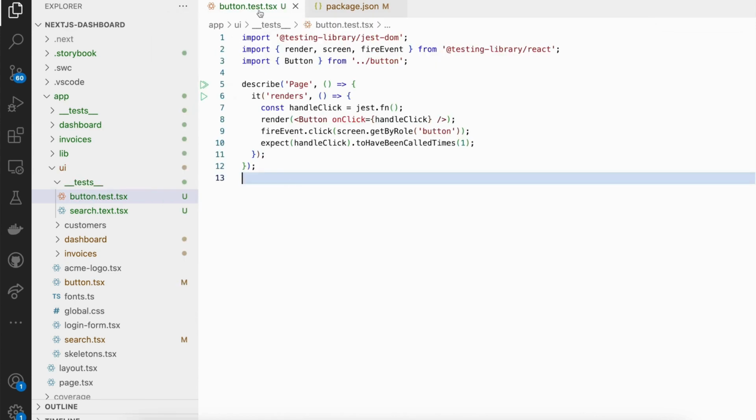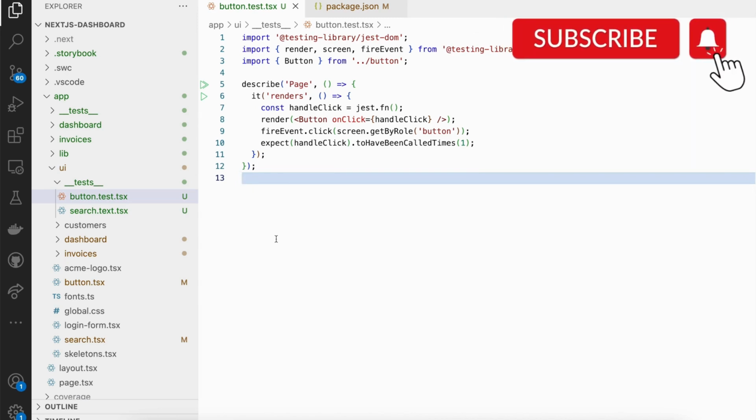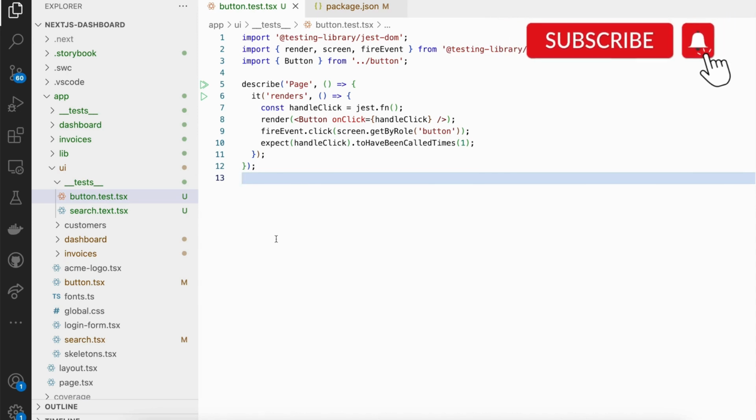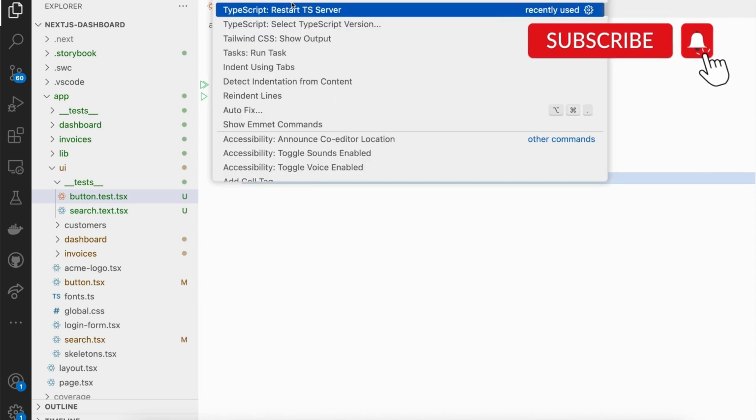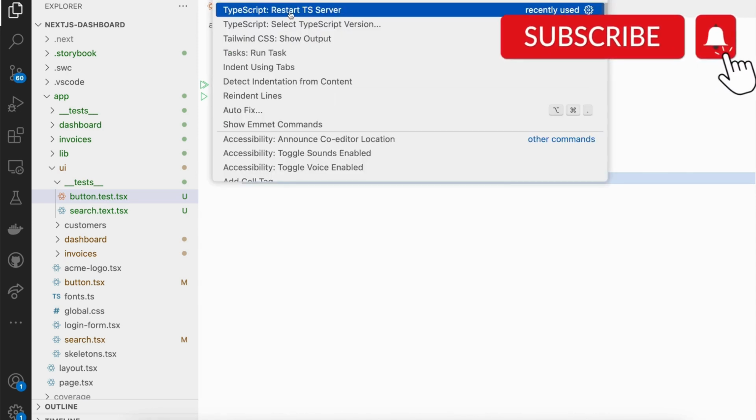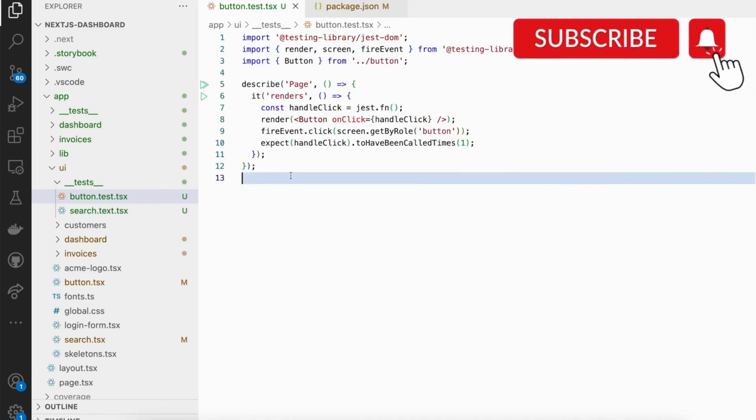There is gone test screen. Just in case it doesn't work for you, then you might need to restart your TS server. Select Command Shift P on your keyboard and then click Restart TS server. This should resolve your problem.